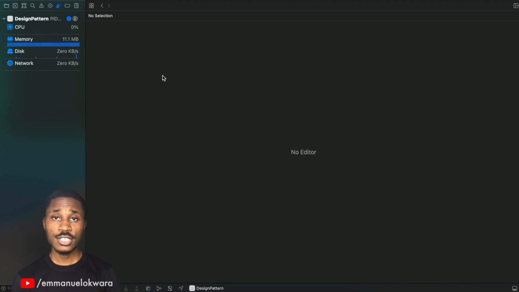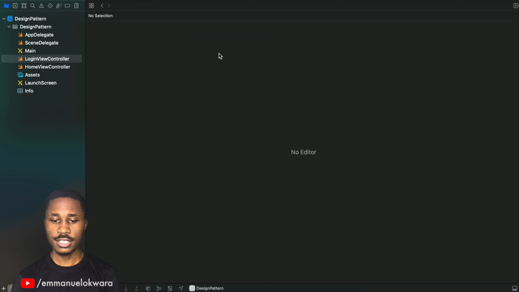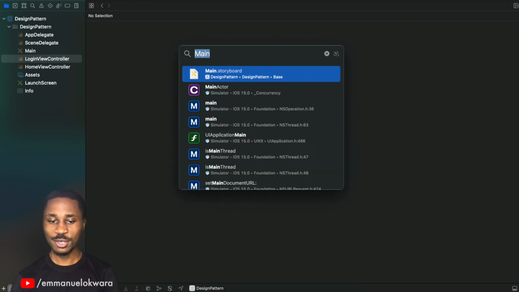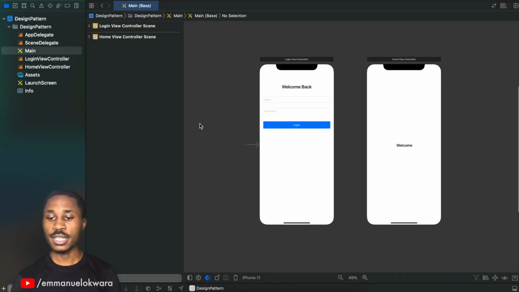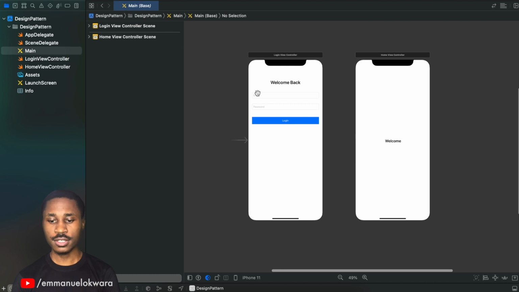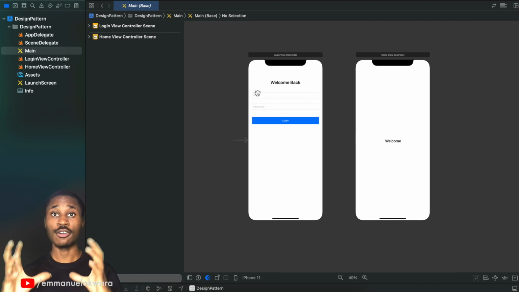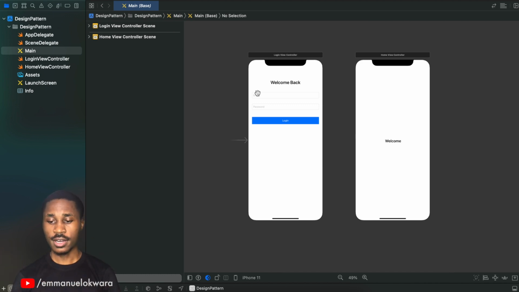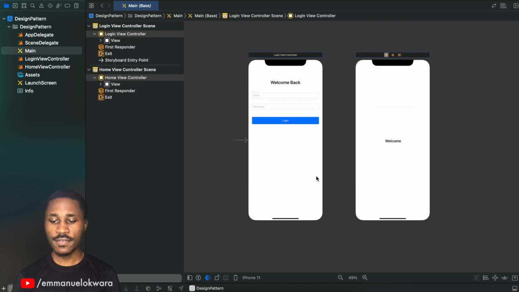Okay. Now, before I actually go into the implementation, I'd like to do a very quick run through of the code base, just in case you don't want to go check the previous video. Basically, if you open the main.storyboard, we have two view controllers, which you may consider as our view in our MVVM. All right. So we have our login screen and we have our home screen, which basically simulates the landing page of a logged in user.